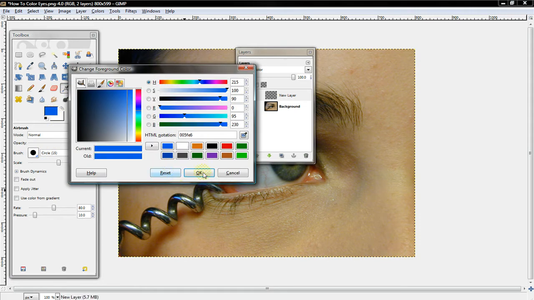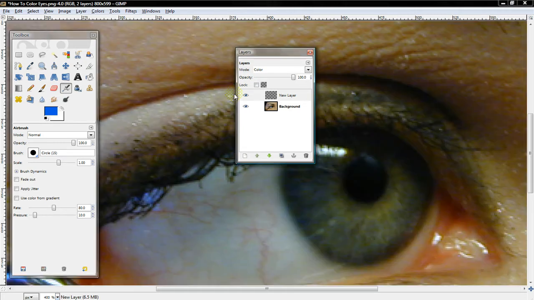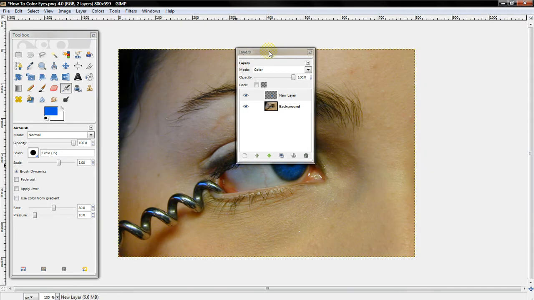I'll be doing blue, light blue, and a nice brush that'll fit. I'll be using 14 because that seems about right for the size of the image. Now all you want to do is color in the whole eye around the pupil and shade it all in. I'll just do that right quick. All right, so that's our first step done.